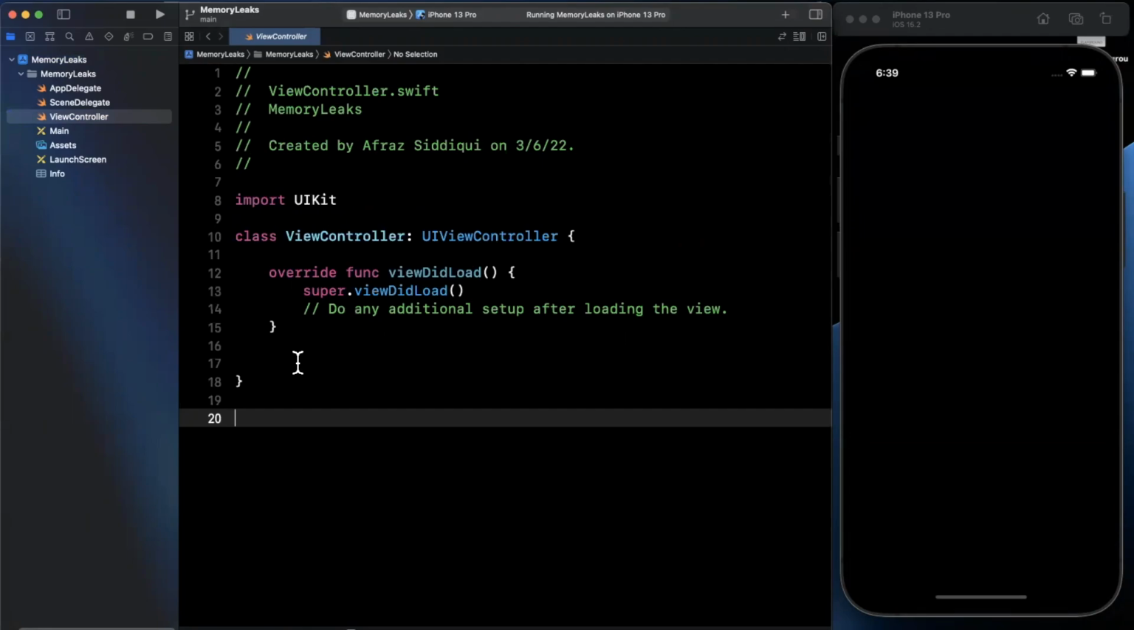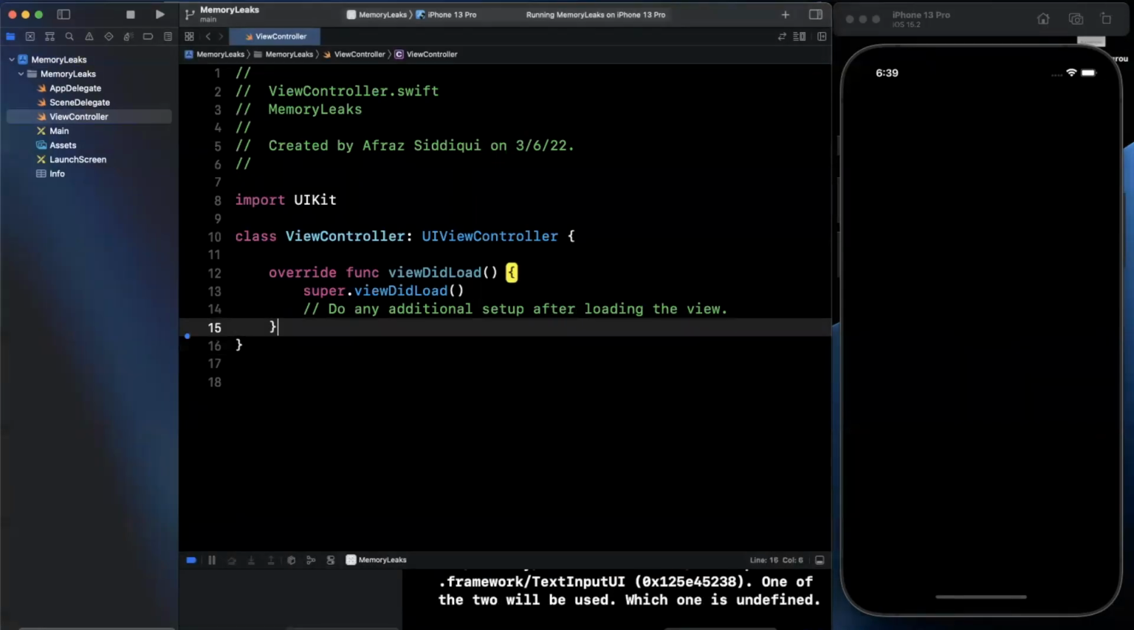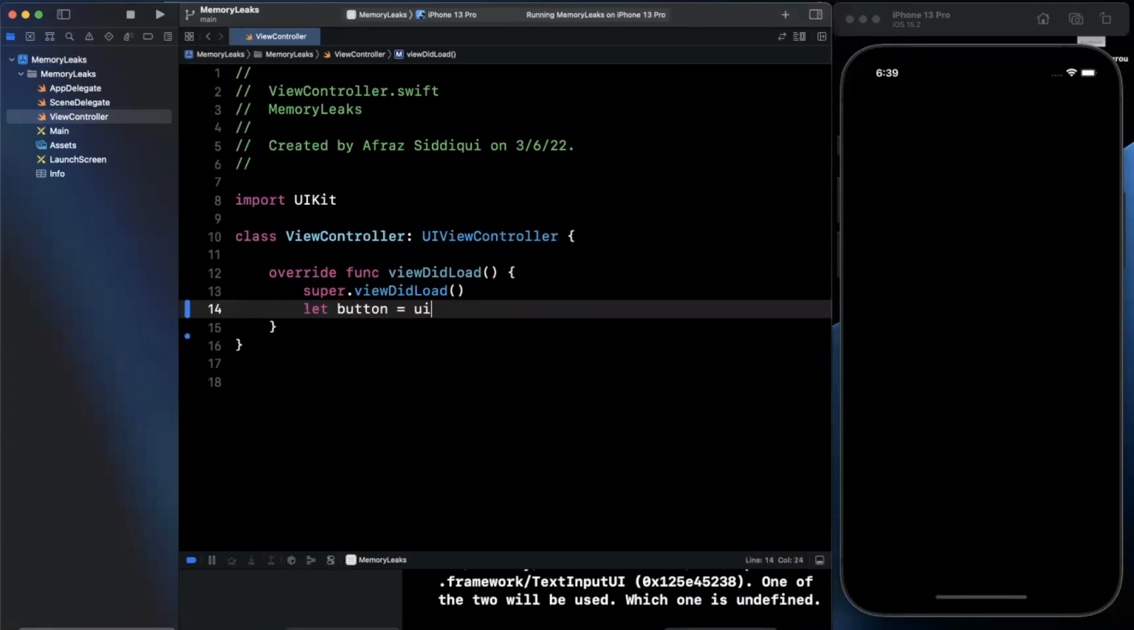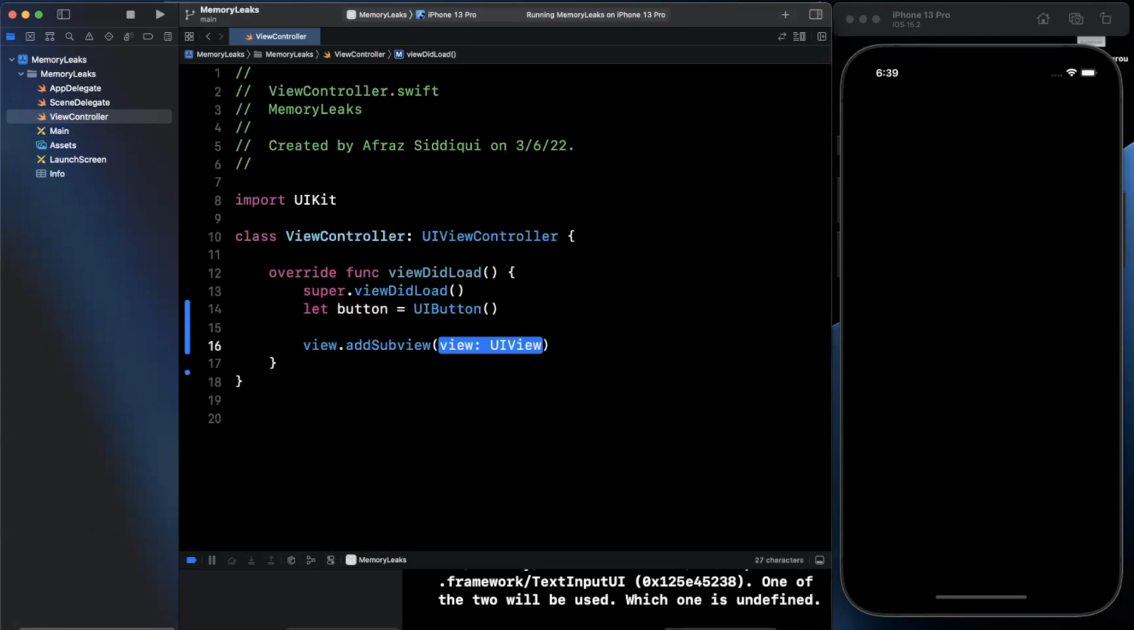What we're going to do is create a memory leak by going to another controller and retaining a view in a strong capacity. First and foremost, we'll create a button here in our first controller. Of course, I want to go through this to actually illustrate a memory leak and then diagnose it using Instruments.